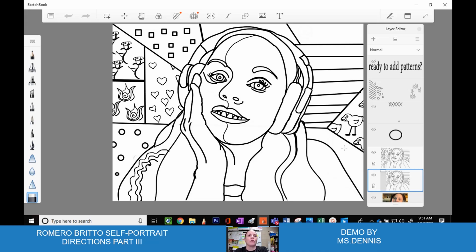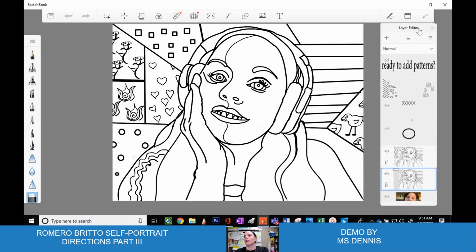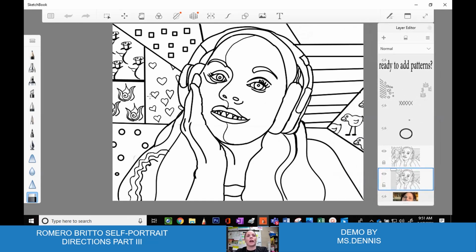Okay, now the reason why we're doing this is not only does it help us practice using this computer program, but Romero Britto used a variety of patterns in his foreground and his background. And in this case, the foreground would be my face. It would be the person. Okay. Now I know some of you have already subdivided it. You're working on adding your patterns.